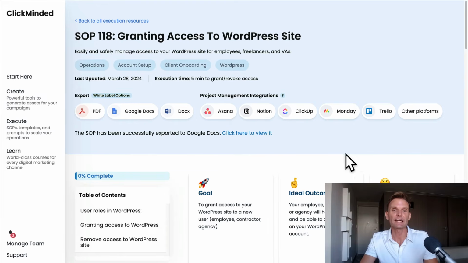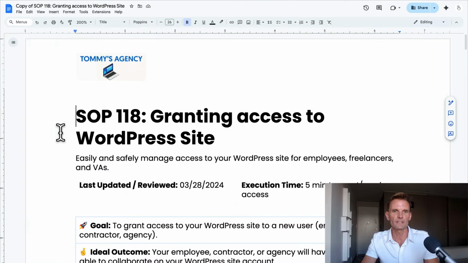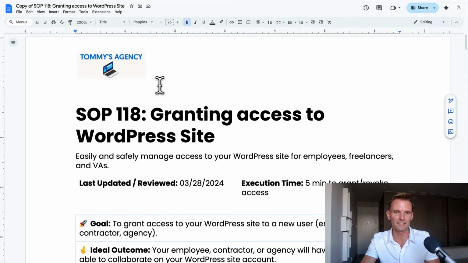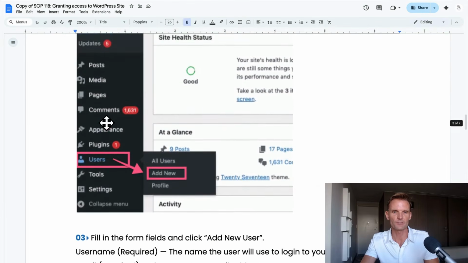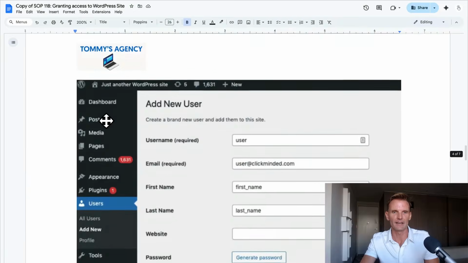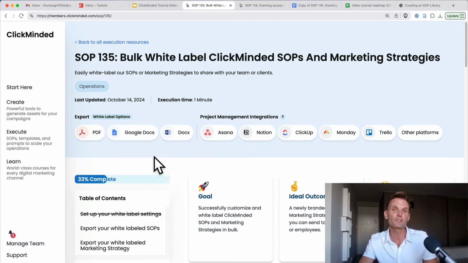Okay, that just took a couple of seconds. This SOP has been successfully exported to Google Docs. Click here to view it. I'm going to make a copy. And there we go. SOP number 118 is there with my branding on it. I may need to modify my logo. I just quickly made this in Canva. I probably need to make that transparent to make it nicer. But as you can see on the top left hand of every page of the document, my agency logo is there, ready to go. And as a reminder, that was just Google Docs, but we could also export this as PDF and .docx as well.